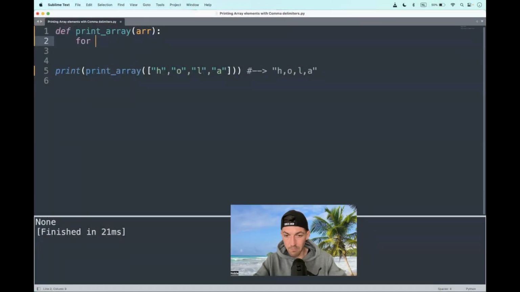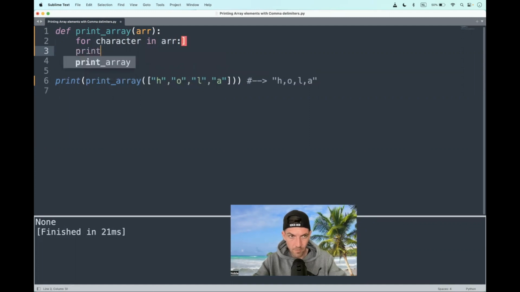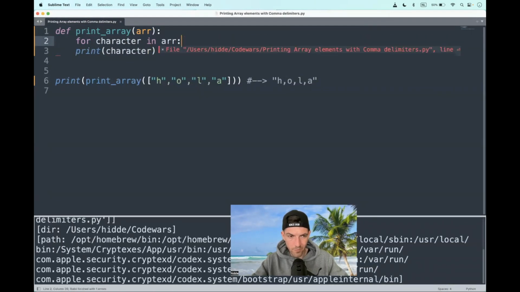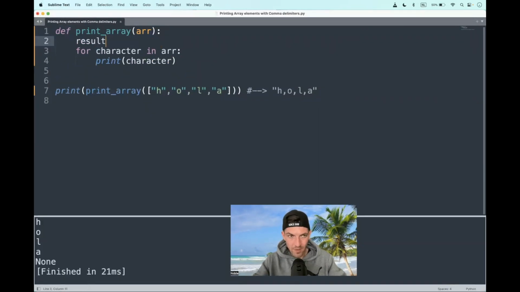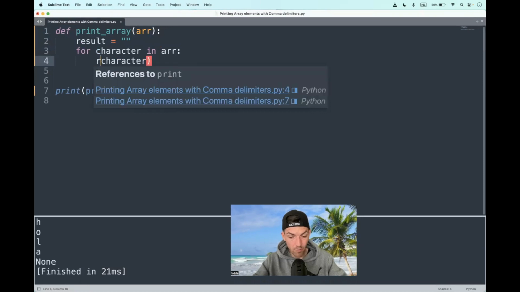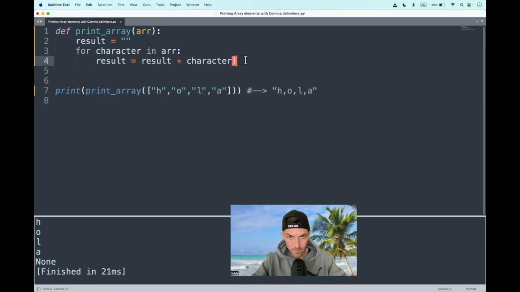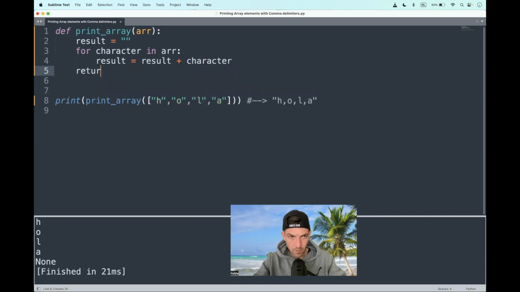First of all, the easier method, or the more intuitive one. We iterate through the list, for character in array, and print the characters. Let me remove this, and we should indent this, of course. Okay. What we do now is create a new variable result, which is an empty string. And every iteration, we add this character to the result. So result is equal to result plus this character. Well, what happens here? Let's return it.